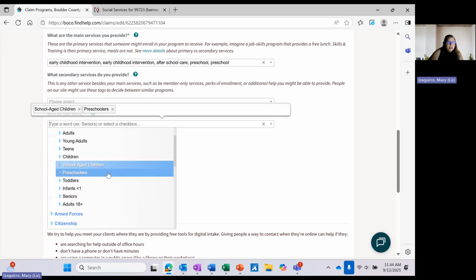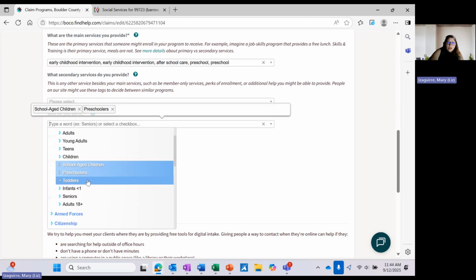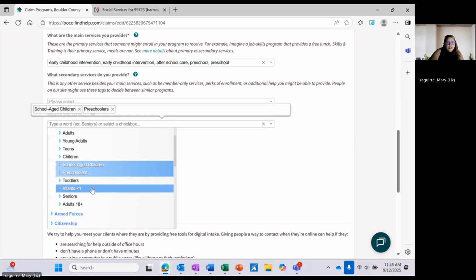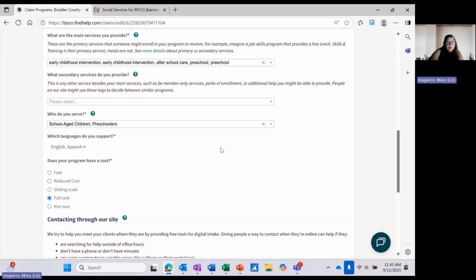Just like when you're selecting the main services that you provide, you're able to select more than one option in this list. School-aged children is roughly children aged 5 to 12, preschoolers is 3 to 4, toddlers is 1 to 2, and infants is 0 to 1. Again, just like the other list, if you accidentally select an age group, or you no longer provide services to that age group, click the X to the right of the age group selected to remove it from your list. Once you have the appropriate age group selected, click out.